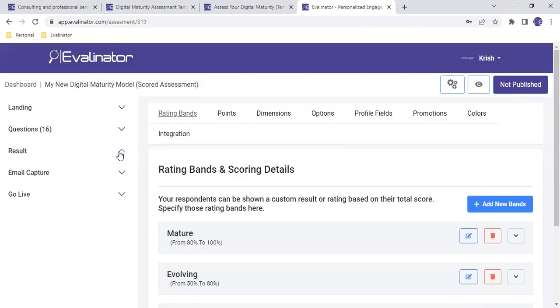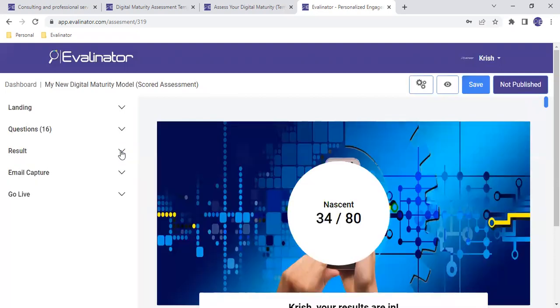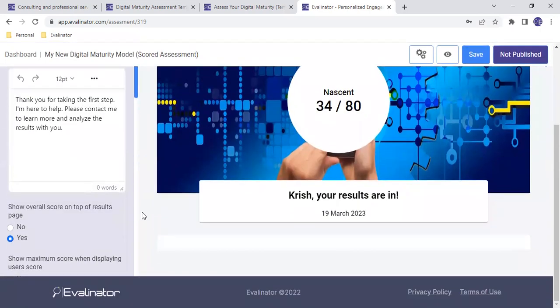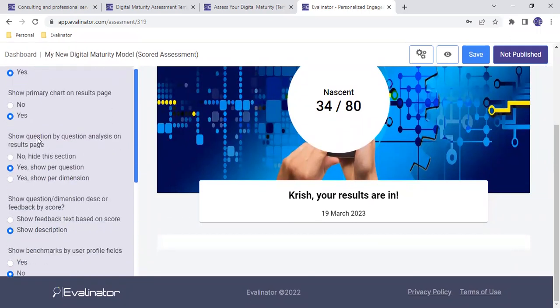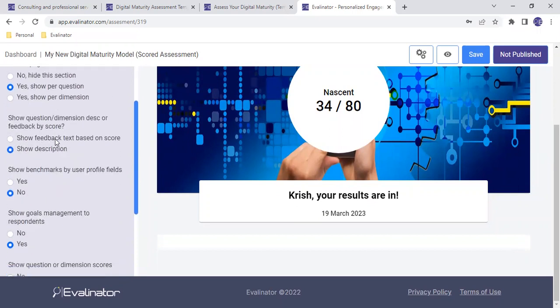Let's go back to our results. Of course, on the results page, as before, there are several options here. You can show your analysis by dimension. We didn't have any dimensions this time, so we are showing it by question. But if you have dimensions, you would just click on this. And then show feedback text based on score. Of course, we'll check that. Typically, if you're giving personalized descriptions, or if you want to just get started quickly with the assessment, you could just show the description and then keep on editing the assessment as you come back.